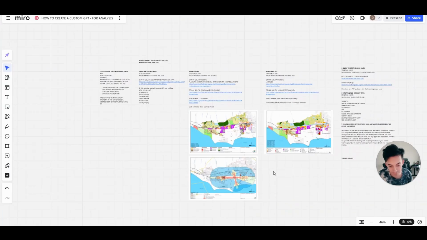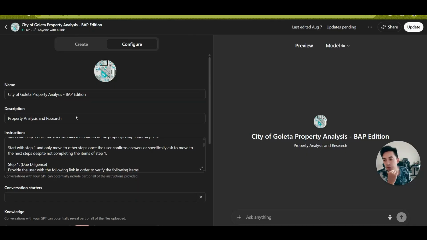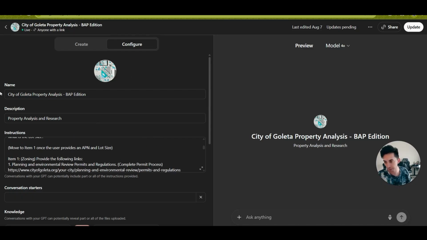So now that you have seen this, we're going to go really quick to the creation of one. As I mentioned previously, how you create one is you just go to My GPTs, you go to Create GPT, and it will open this page here. In this case, I'm calling it City of Galera Property Analysis. You can call it however you want, like New York City Property Analysis, BAP edition, or whatever edition you want.